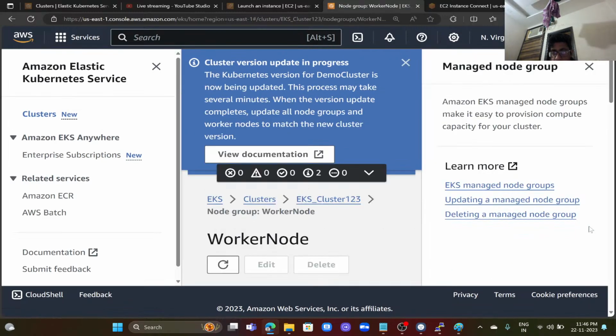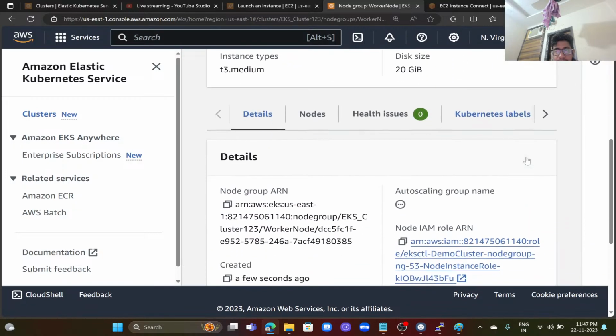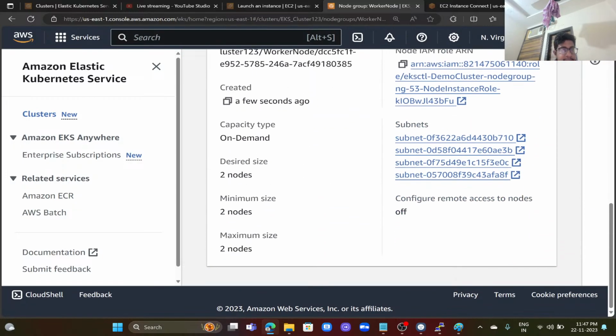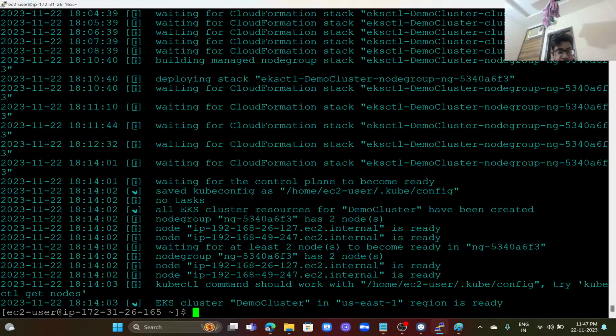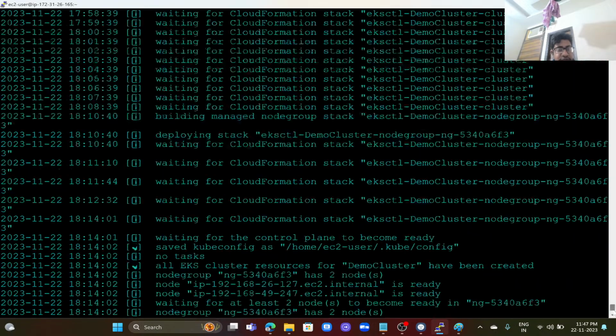Okay, now, sorry, I am creating the worker node. Yes, this is my worker nodes. Now I am selecting. This cluster is already created. These are the steps. I created the cluster with the command line. These are the steps.